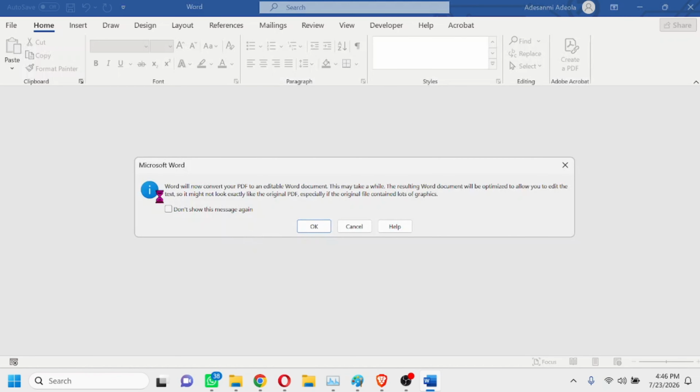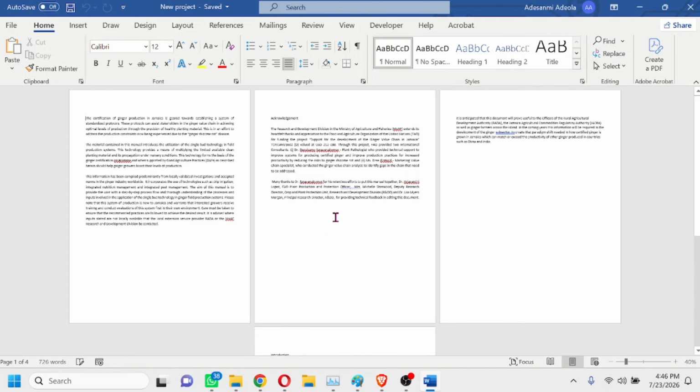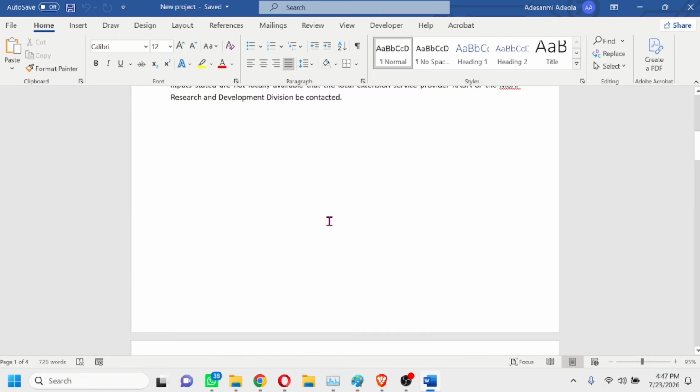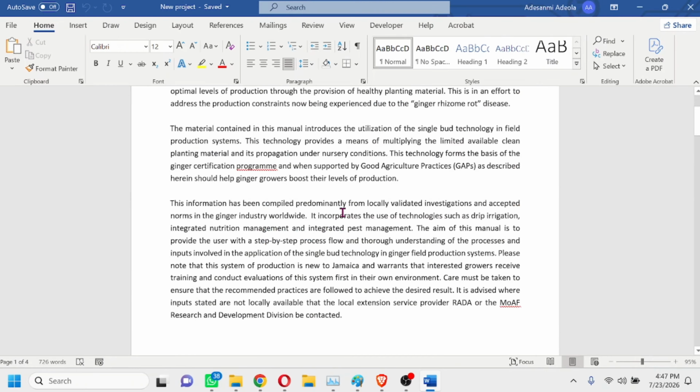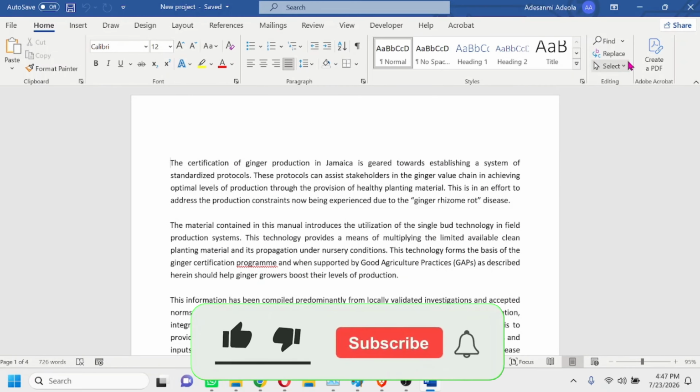Then wait a few seconds. This option comes up. Click on this OK button. Just wait a few seconds more. So we've been able to convert the document into Word format. Now that's all, guys. We've been able to convert PDF format to Word document for proper editing on Microsoft Word.